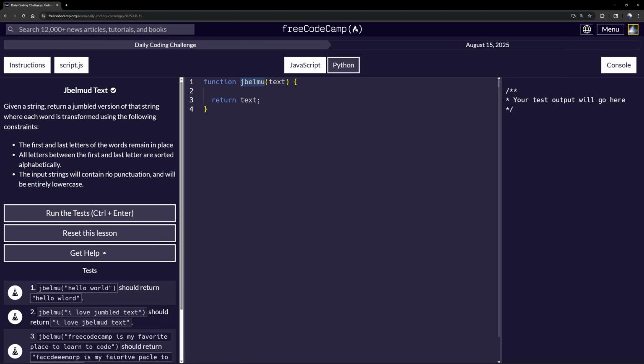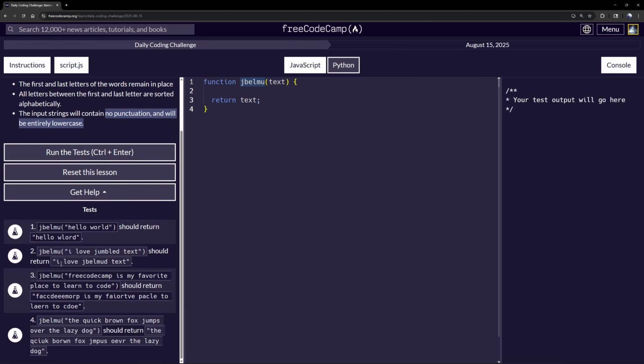So that makes things a little bit more simple, I would think. We don't have to worry about any symbols. We don't have to worry about uppercase and lowercase differences. And we can look at our 4 test cases here. We turn hello world into hello Walord. We turn I love jumbled text into I love Jabelmud text, and so on. And I want you to take note that we may have a 1 character long word. That'll come in handy noticing that later.